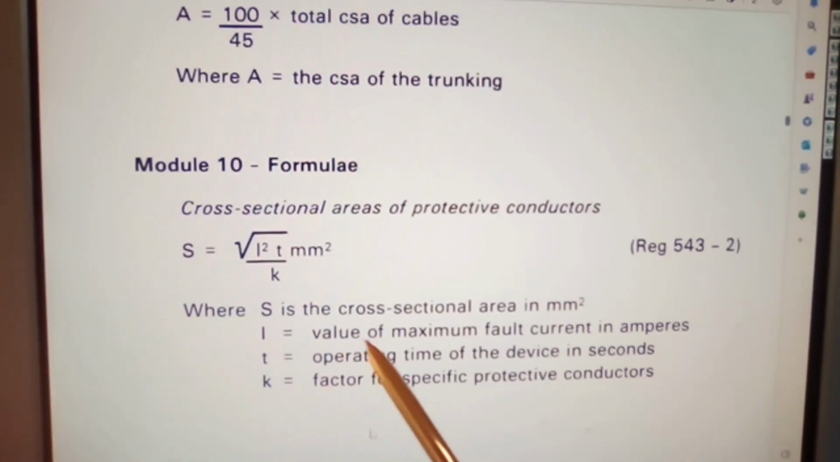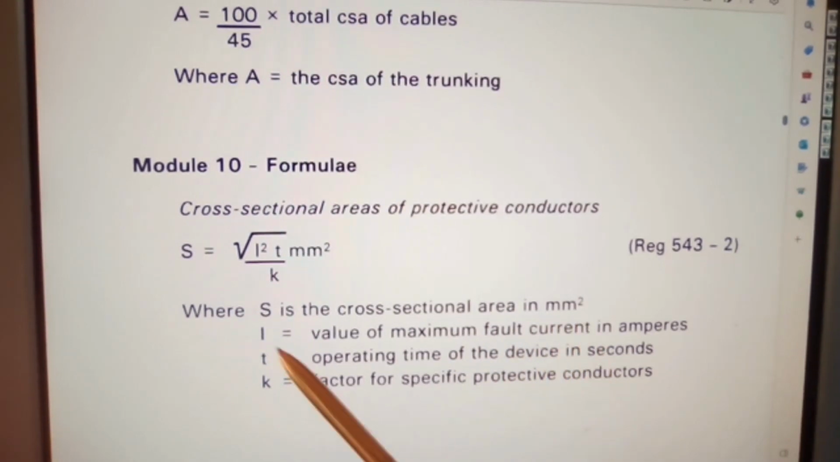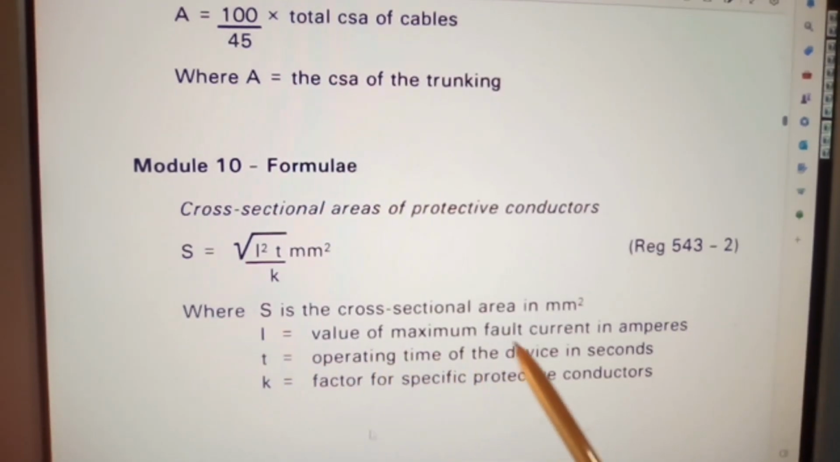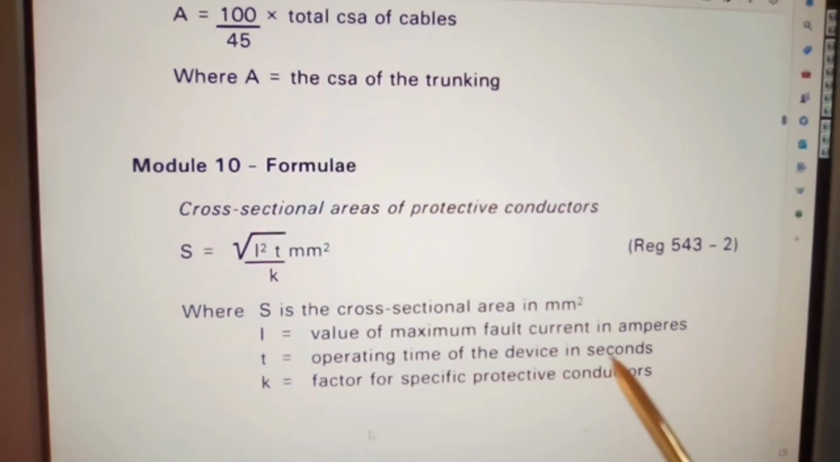Where S is the cross-sectional area in millimeter squared, I equals the value of maximum fault current in amperes, T equals the operating time of the device in seconds, K equals the factor for specific protective conductors.